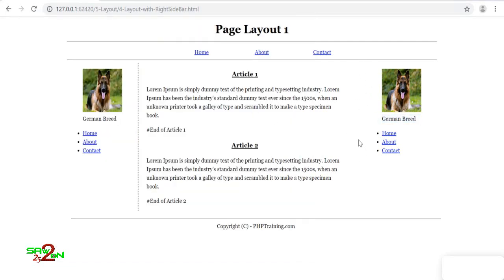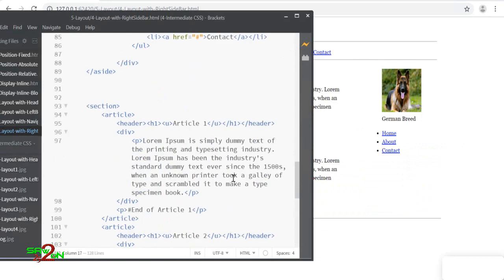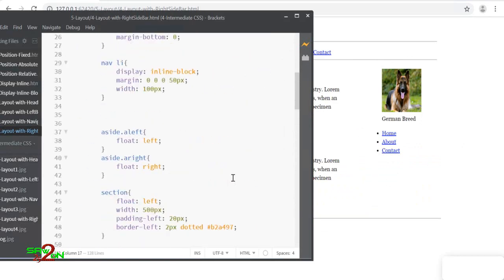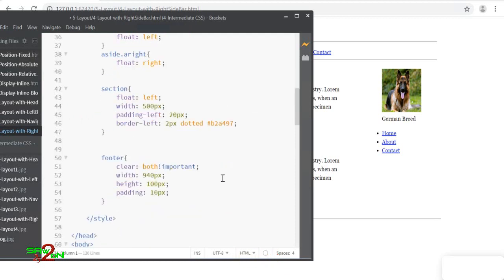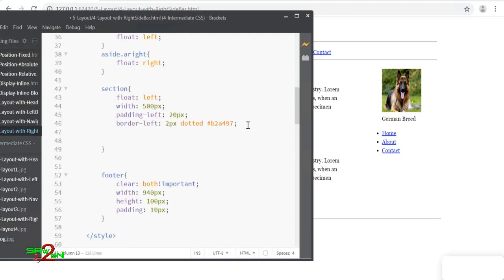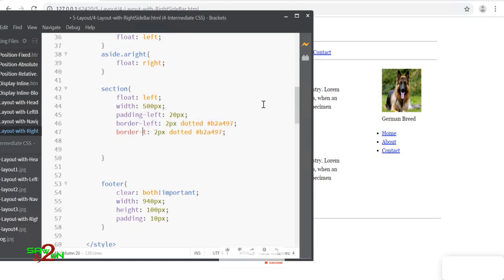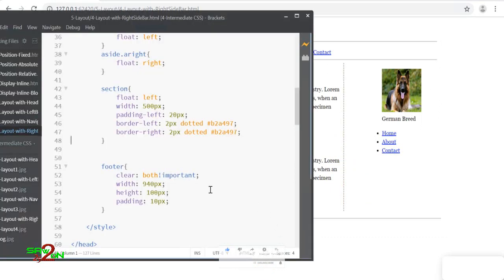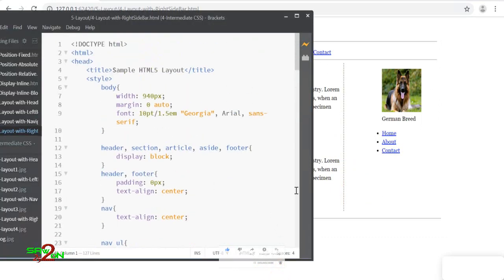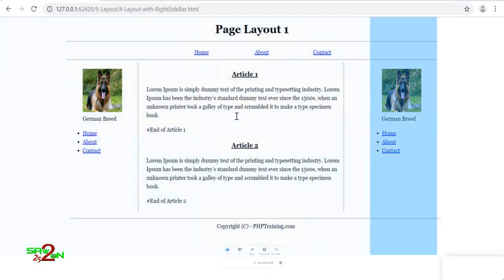Just add the dotted line here, and then you're almost done with the page. We're just playing around with left and right, floating them left and right, and that's all we are trying to do here. Let's add the dotted lines to the section now. We can say border right, same thing, and then we have a line here. They are very simple to follow and very easy to create a layout. So you see, with simple CSS you can actually create a beautiful HTML page layout.